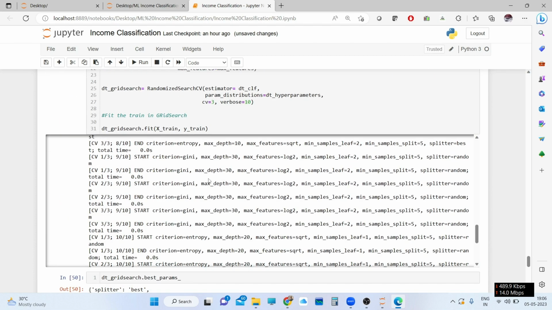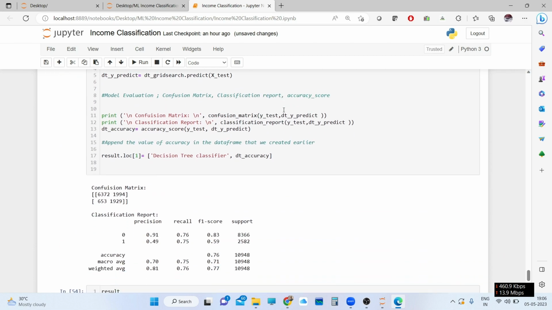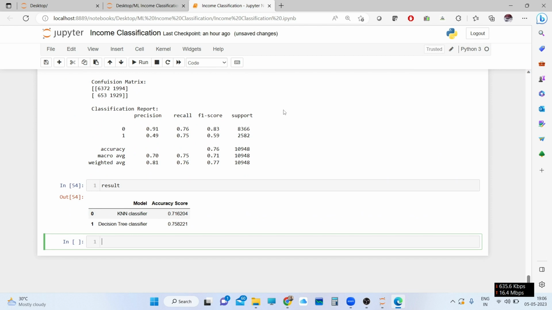Okay, so see, the accuracy has increased. It is giving me better accuracy than KNN. In KNN, I was getting 71%. Here I am getting 75%. That's a really good improvement over the previous model. Okay, let's try the third model, that is random forest classifier.